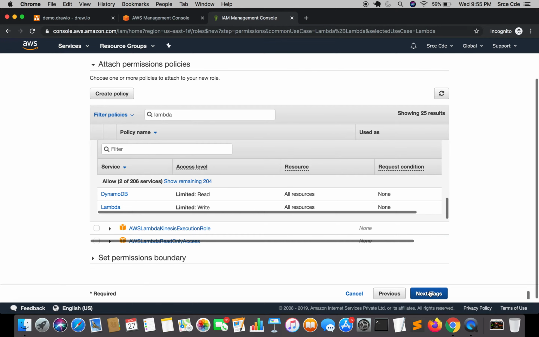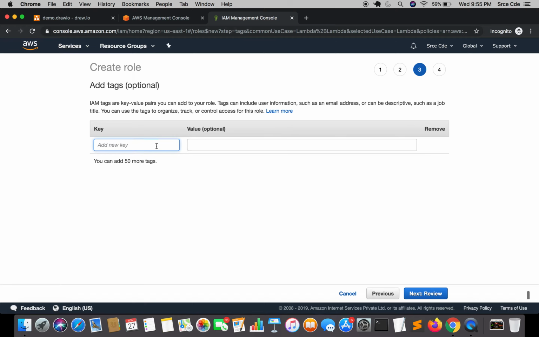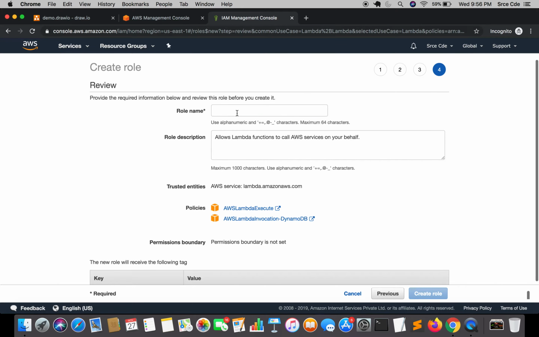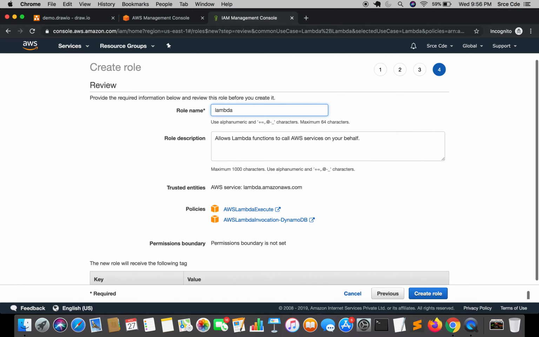So click on next tags, add a tag if you want, name Lambda invocation, click on next, review, give the role name. I will say Lambda destination and say create role.